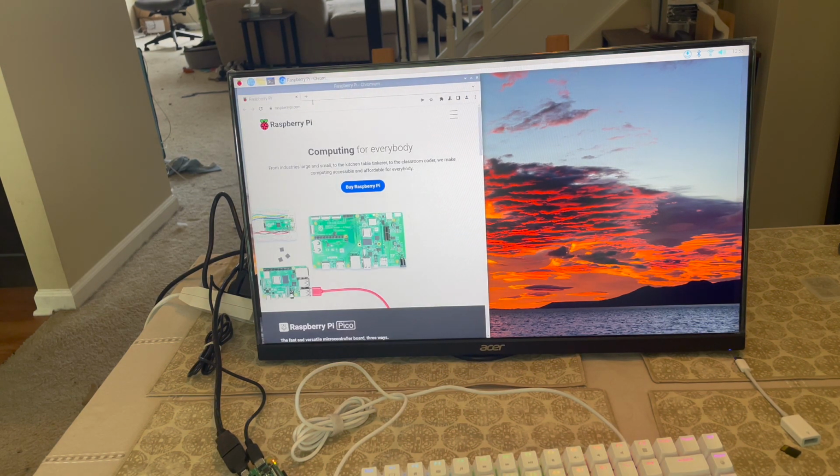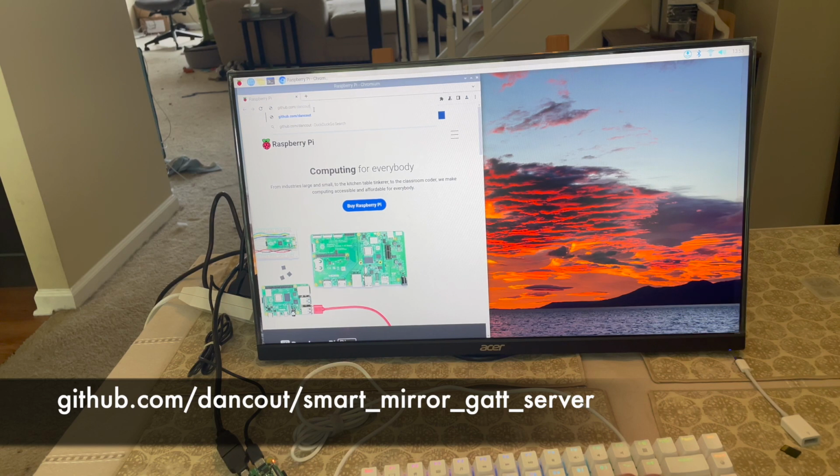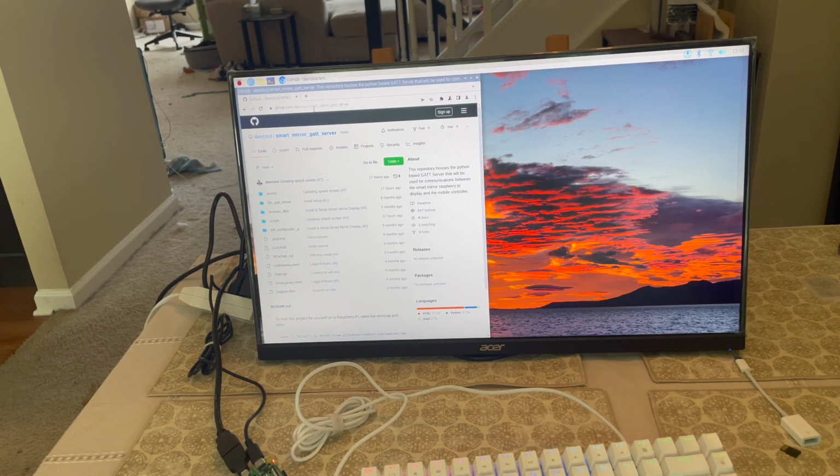And now we are going to get access to the Impiam software. So we go to github.com/dancoot, that's D-A-N-C-O-U-T, /smart-mirror-gat-server. I will be sure to put a link to that in the description. And this is the actual repo that we will be cloning in for the smart mirror, and it will install everything that we need for the Raspberry Pi.